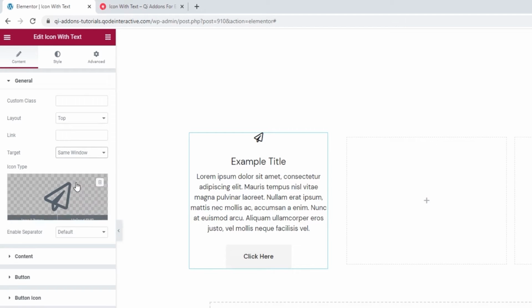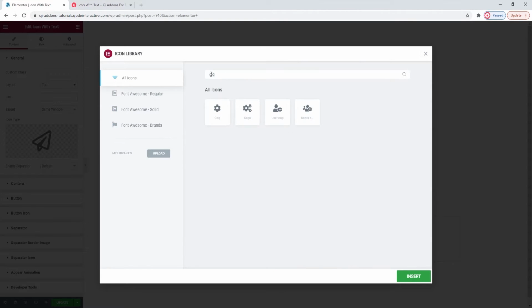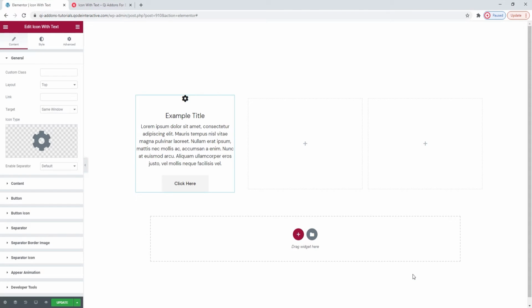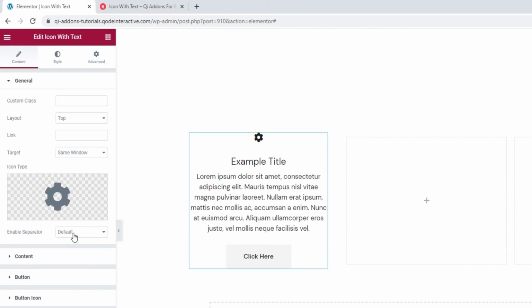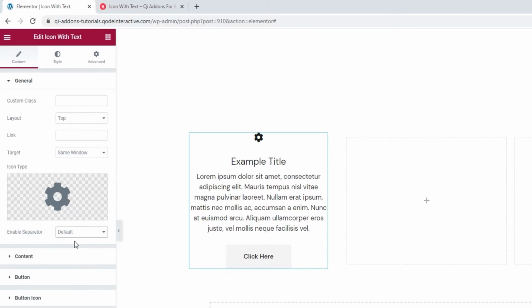After that, you can pick the icon type. If you just click here, it opens the icon library and you can scroll through the selection or search for the icon you want. I'll use this one. Insert. If you don't find the icon you want in the library, you can always upload an SVG of your own. Okay, following that, we have the Enable Separator option. If we switch it to Yes, you get a separator between the icon and the text. I won't be using it in my demo, so I'll put this back to default, which is no separator.